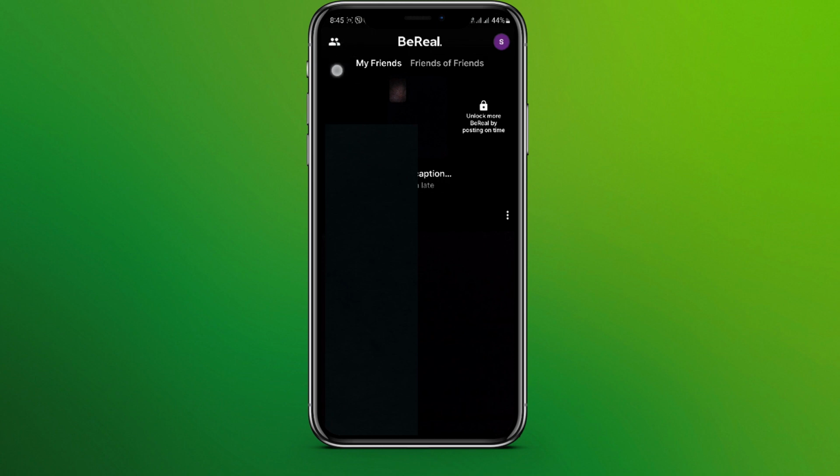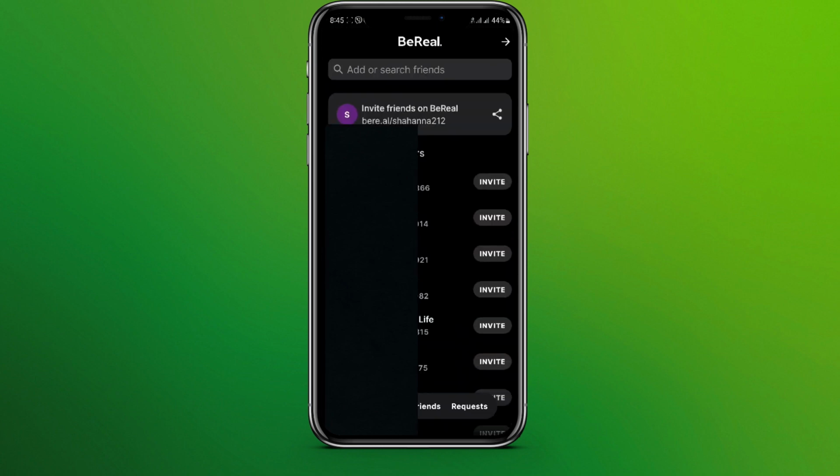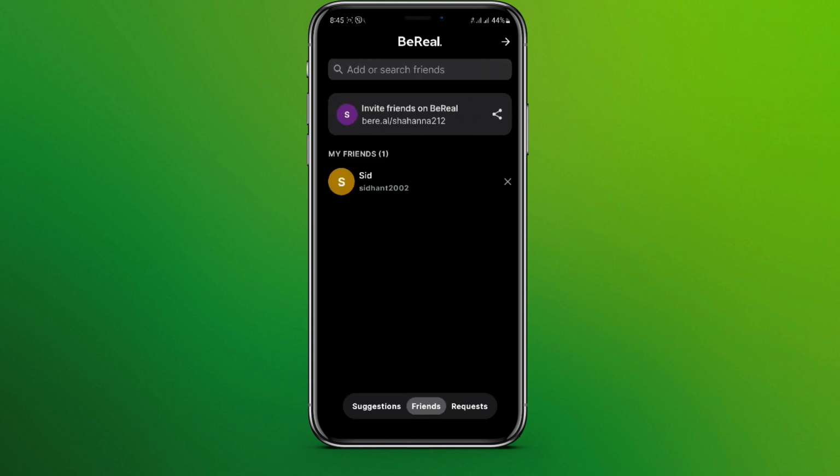Now, in this top left corner, we can see this icon over here. If you tap on this, we can see all the friends here. Now we need to choose the friend. In friends, we can see all the friends we have got. I have got one. So let's tap on this.